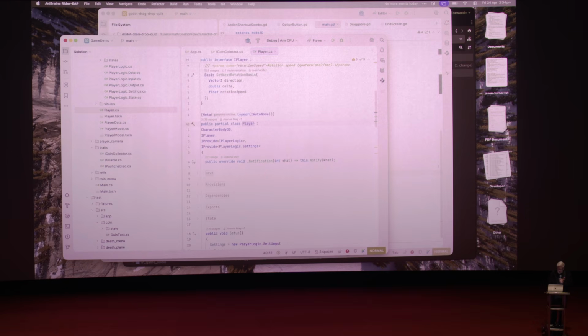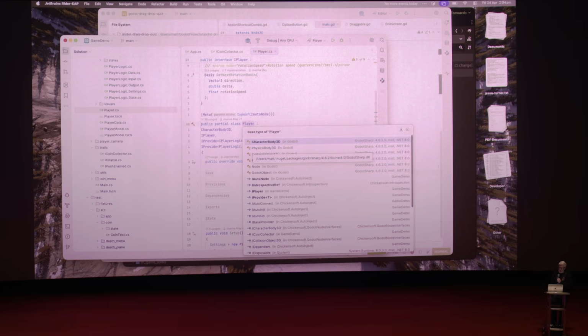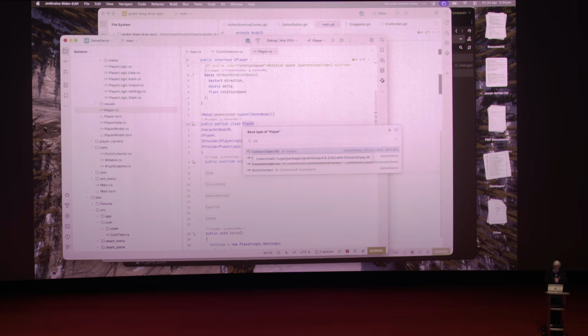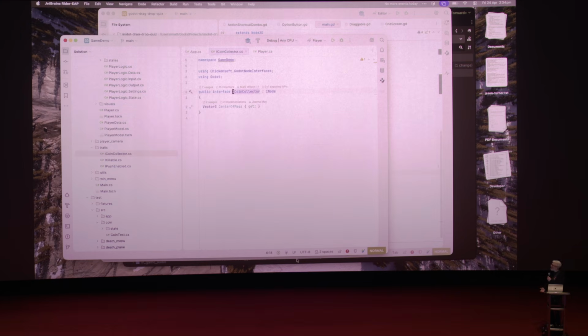If I want to go the other way and see what there is, there's another keyboard shortcut there to see all the base types. So again, see the class hierarchy and walk up and down it, and I can find in here somewhere it is going to be my ICoinCollector and navigate back. So there's a very quick and useful way of being able to look at this.